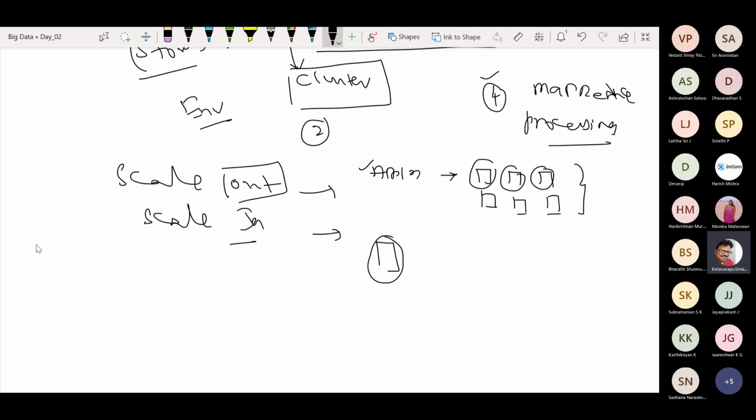But the thing is, I'm making use of my RAM extension. I'm adding RAM and I'm adding processor capacity. I'm empowering only a single machine. Now, friends, there is a limitation. Just like that, I cannot add RAM infinitely. And just like that, I cannot increase the processor capacity infinitely.